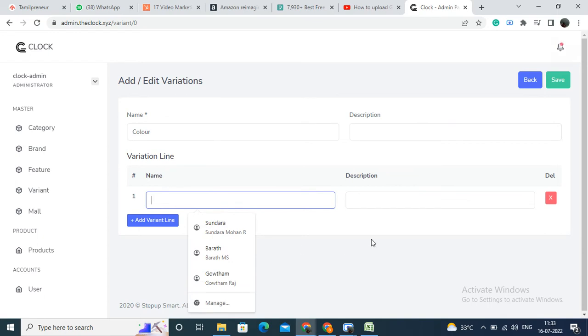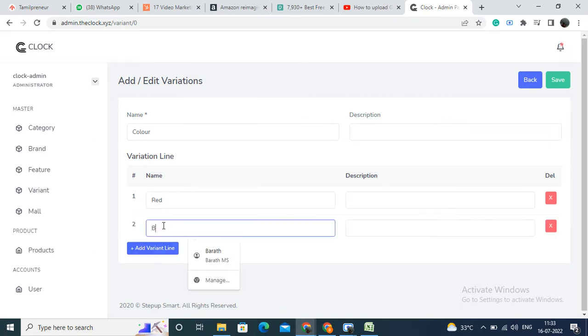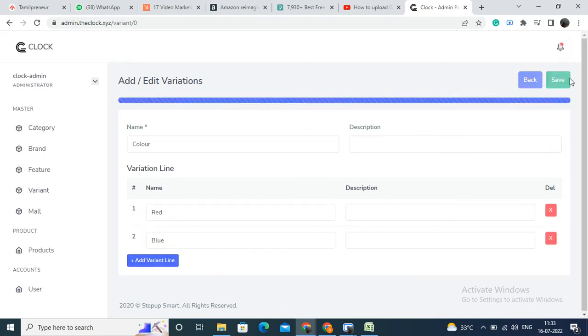And I will add a color variant here. Color. It will be say red, blue. Yeah, I'll save it.